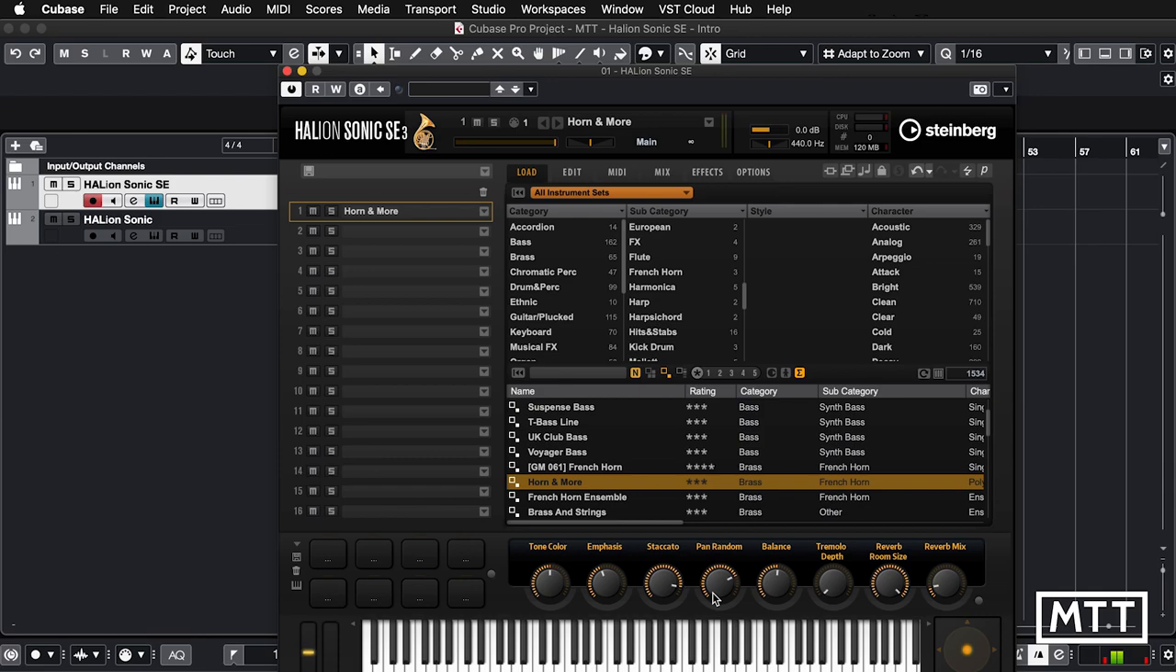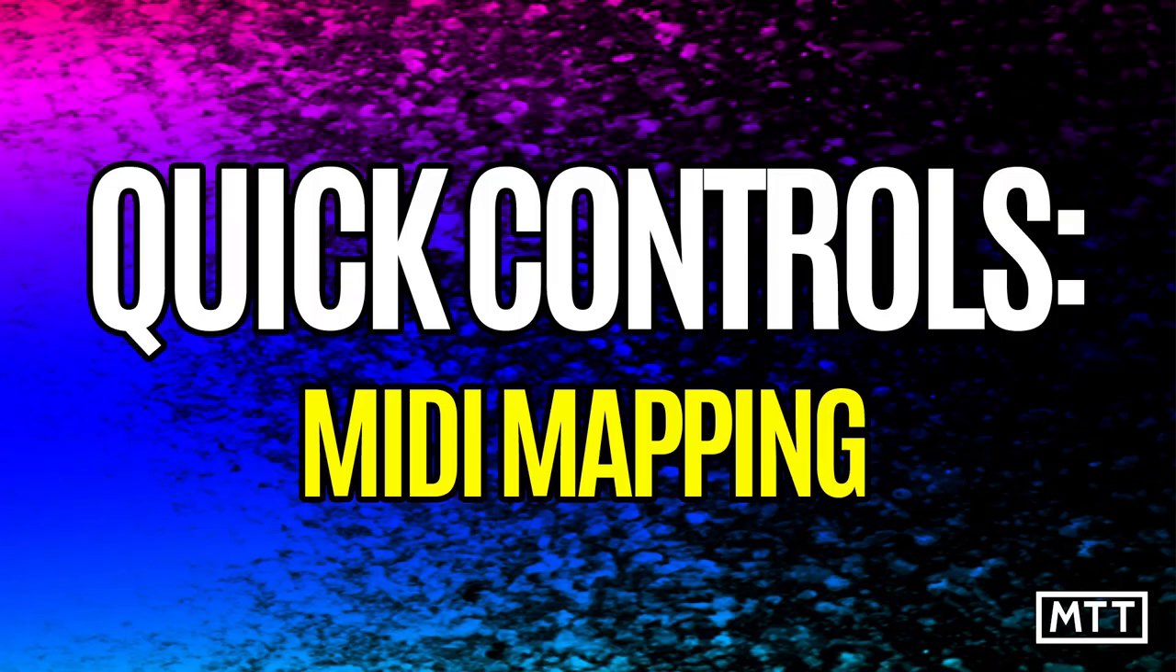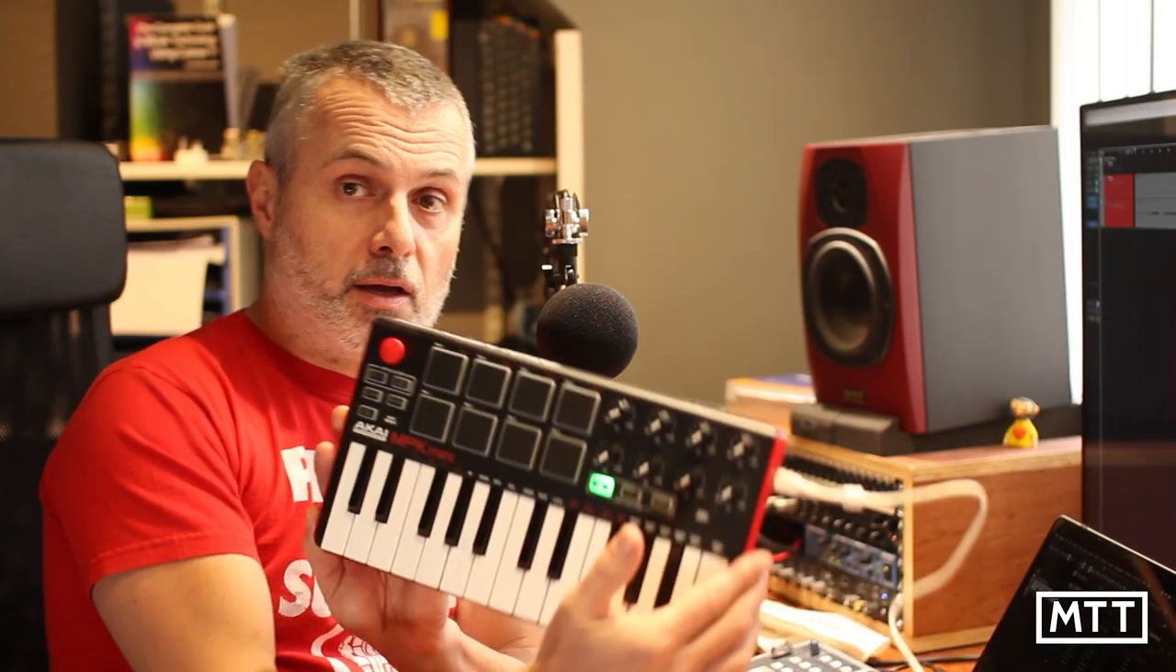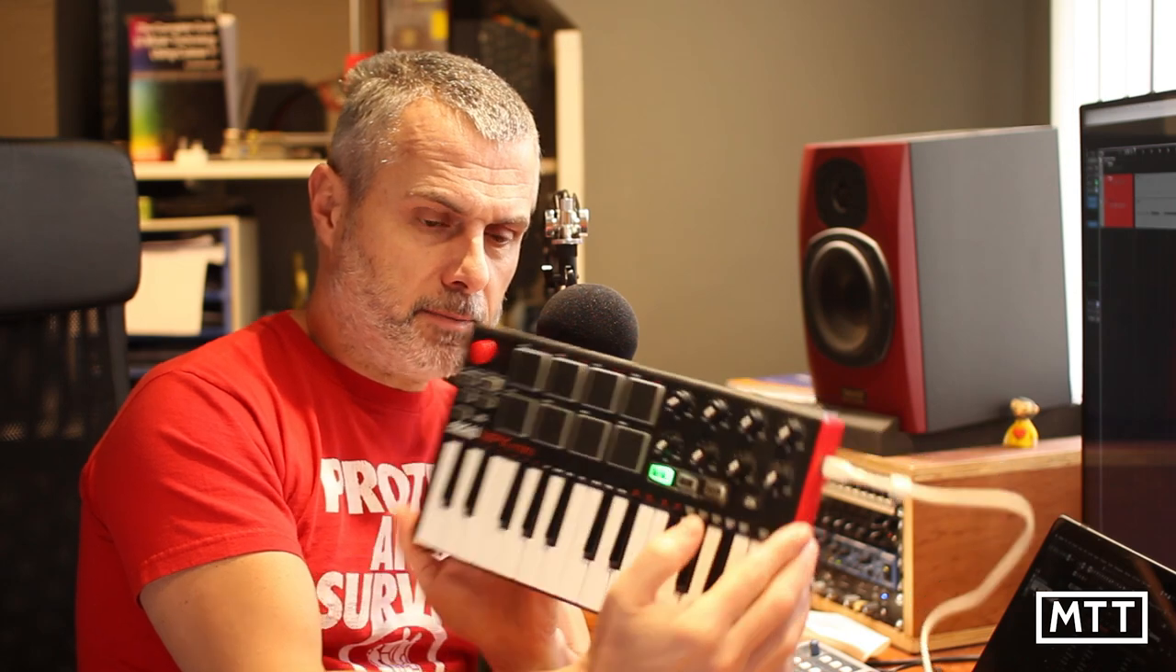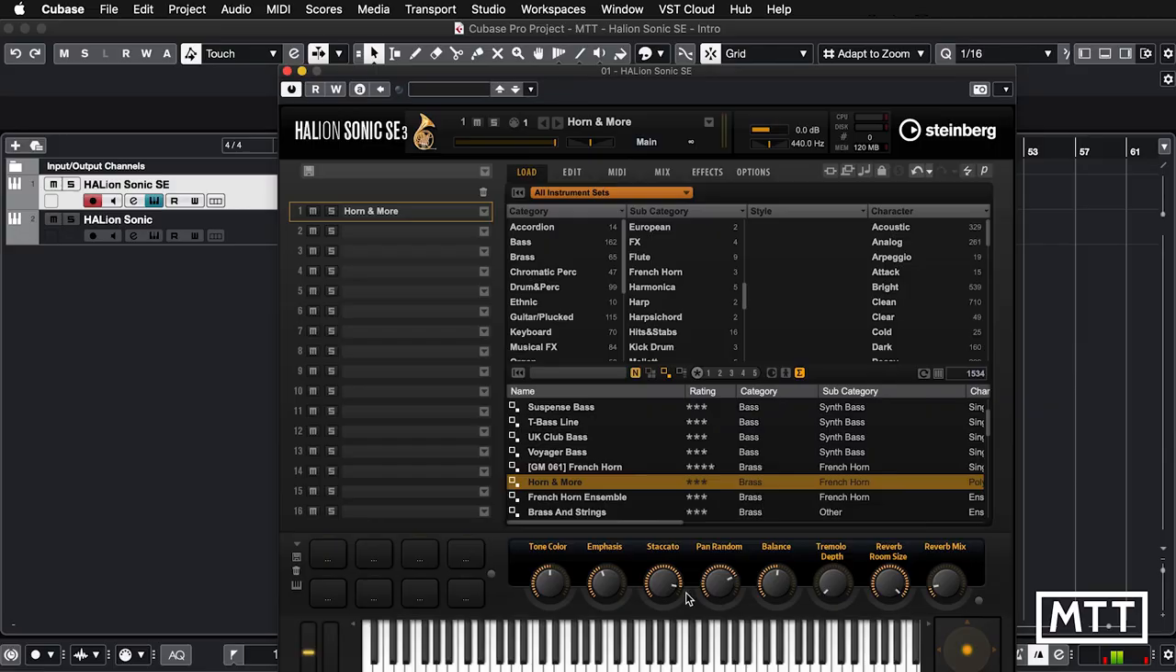You definitely can't alter more than one with a mouse. And you may want to do some performance with it. So assigning these to a MIDI controller, if you have one, is really useful. So here you can see I've got my trusty Akai MPK Mini. It's got 8 performance knobs on there, K1 to K8. They're currently assigned to MIDI controllers 70 to 77 because they're out of the way and they don't generally interfere with other things. So now I'm going to assign those to these controls here.